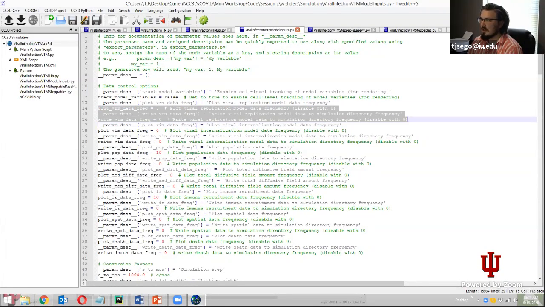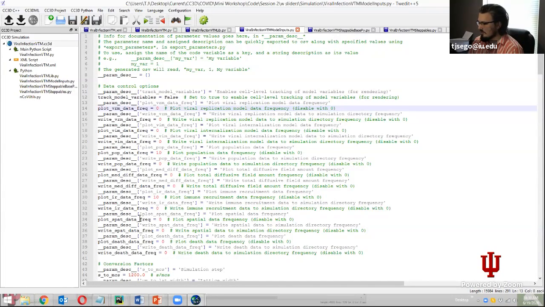And you should notice that there are pairs of these. On my screen, I have highlighted the pair for plot VRM data freq for frequency, FREQ, and then also write VRM data freq. Now these are pairs of preferences for various data analysis that we've configured in the framework to either plot in real time in Player or to write. And by write, I mean write to disk.